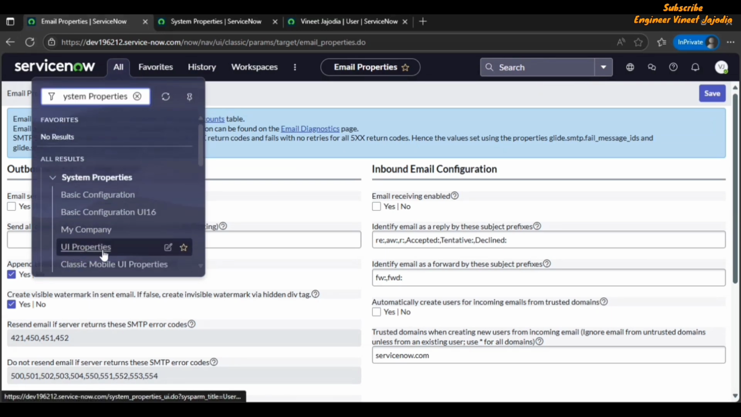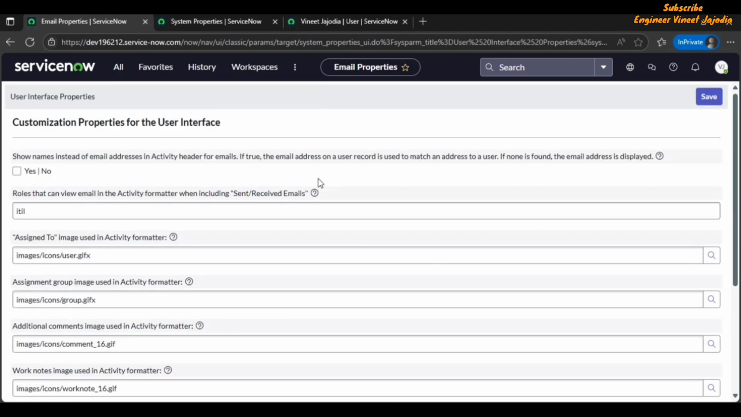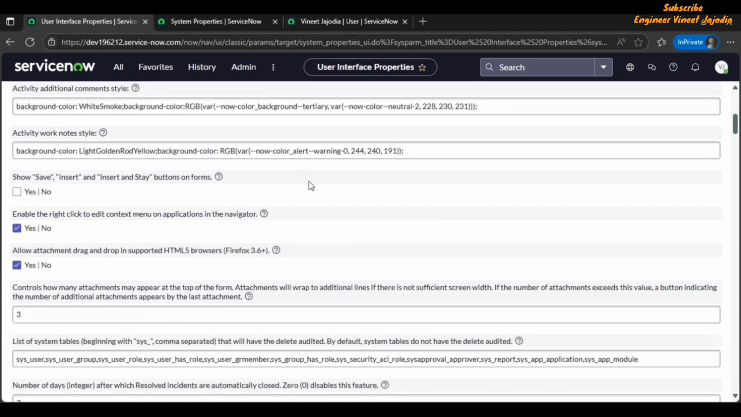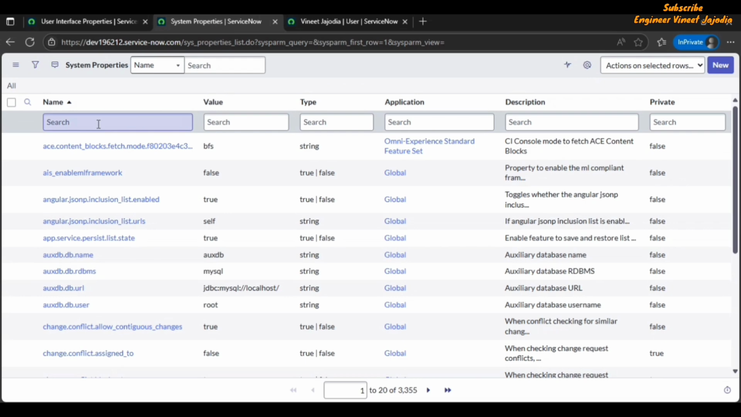UI properties. Click on this, and if we scroll down, we are going to see this: show, save, insert and stay buttons on forms. Now the question is how we are going to identify which system property is this. So if we hover over this question mark icon, you can see property name is glide.ui.advanced.